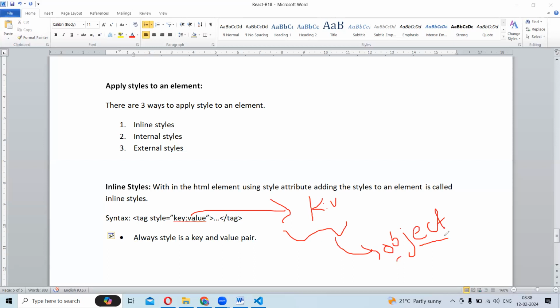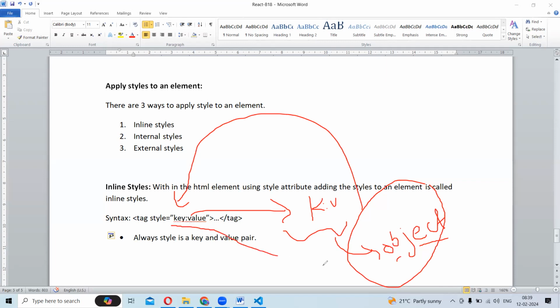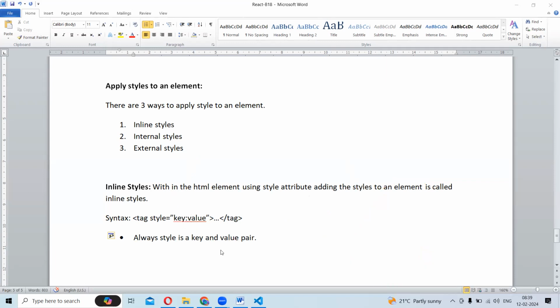So in React JS, we prepare an object and bind it to the element. That is the React internal style. We prepare an object to bind to an element. That is the React inline style, which we will discuss in detail. I just want to add that a key and value pair is nothing but an object. In React JS, we create an object and bind it to an element. Okay, next, take this example.